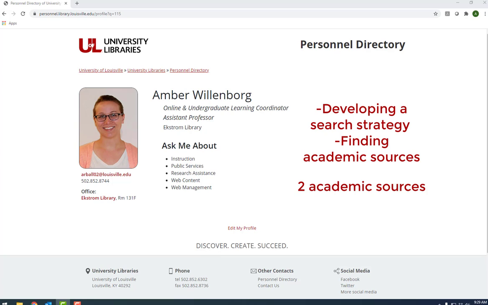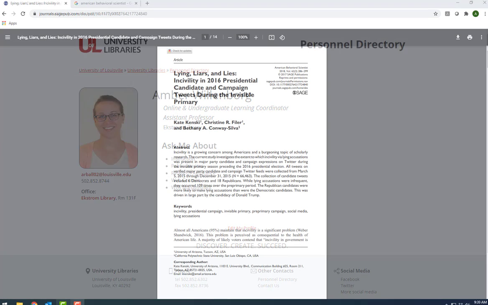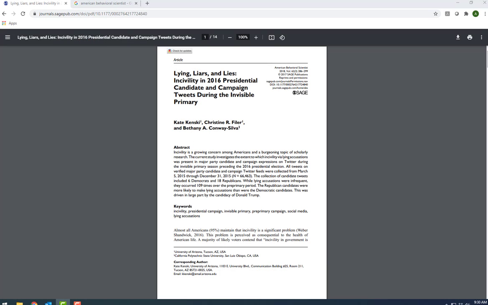choosing. Before we begin strategizing and searching for academic sources, let's first talk about how they are different than news sources. Let's take a look at this article, Lying, Liars, and Lies, Incivility in 2016 Presidential Candidate and Campaign Tweets During the Invisible Primary. This is a scholarly source, but how do we know this?